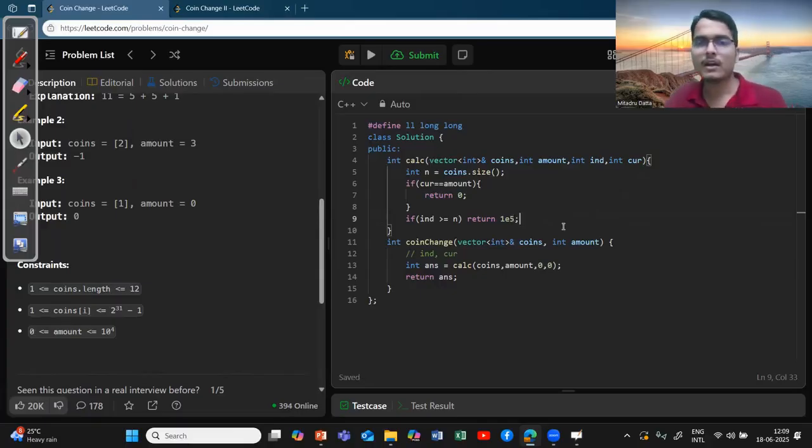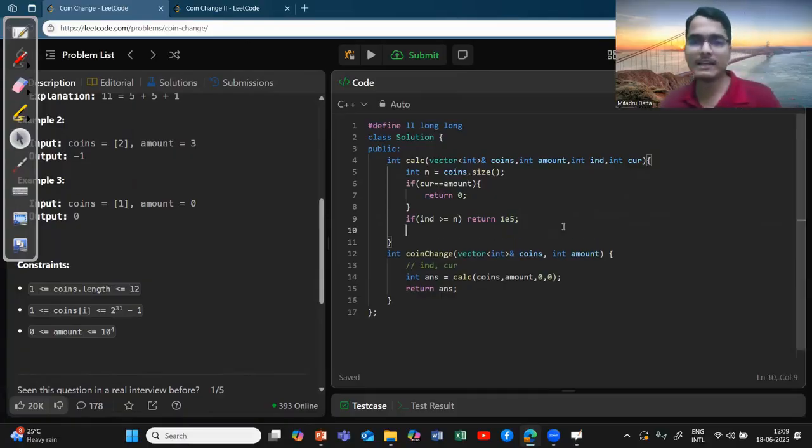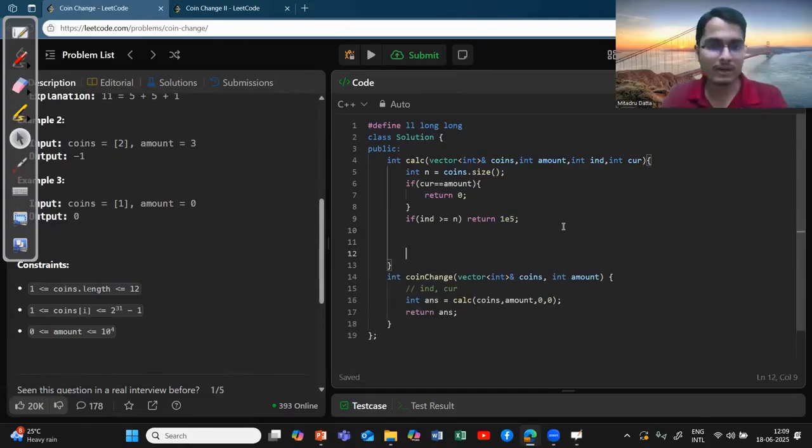It doesn't matter. So if I am not able to form the amount and I have reached the last index, then what should I do? I should tell my recursive function that there are infinite coins required to form this. Means it is not possible to form this amount. I have talked about this many times in the take not take DP. I will do some take, I will do some not take, and at the end I will return the minimum of take not take, right?